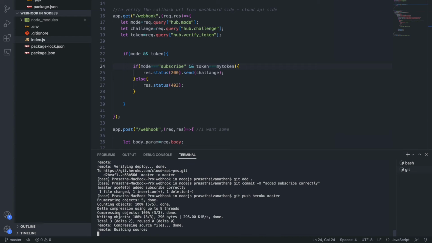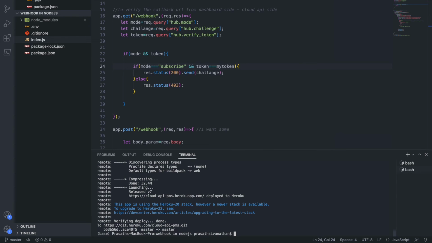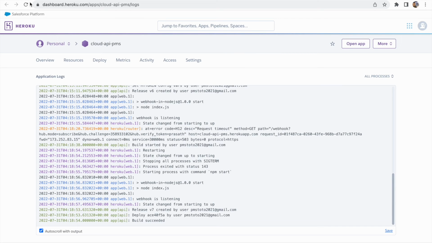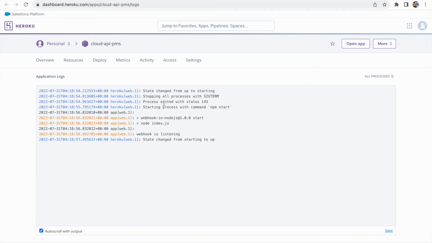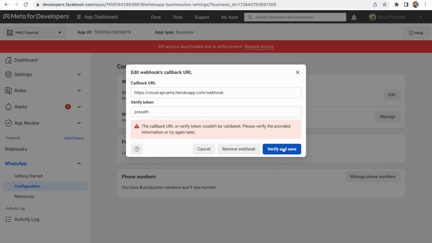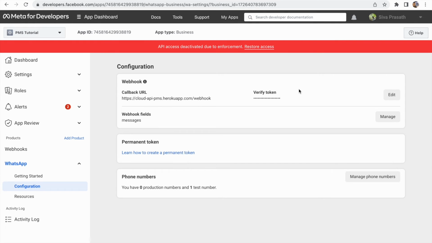And again I push this into the cloud. Okay, let's see how it's serving in the cloud. So now I am going to my logs and restart this one. Okay, so again I am getting webhook is listening. So I just go here and restart this one, and let's see whether it's working or not. Yeah, it's working. So now again go to that dashboard, and now I click verify and save. This is not showing any errors, because this is verified. So let's go to the logs and see.